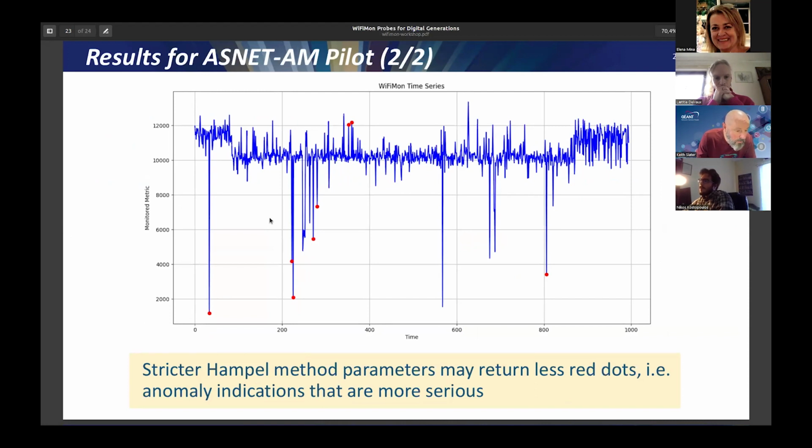However, in the future, we have to also include an alert-based system in order to take the timestamps of these red dots and incorporate them in a dashboard or in our user interface. This is our next step.